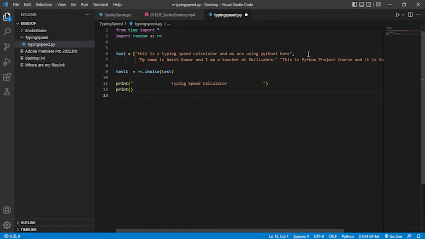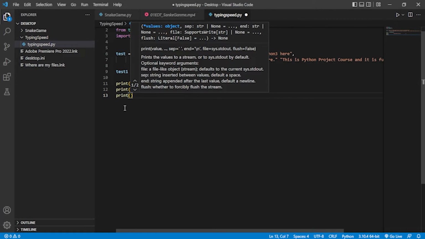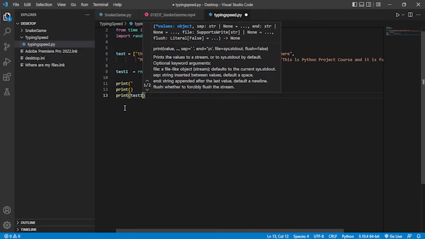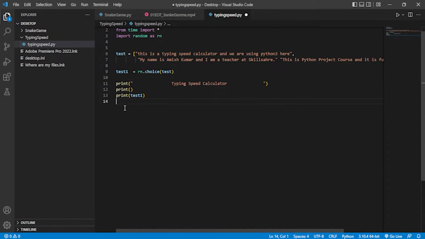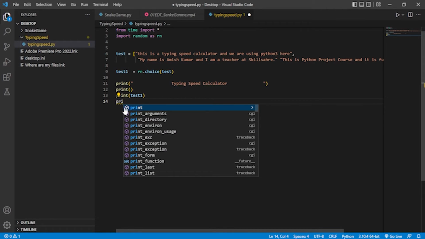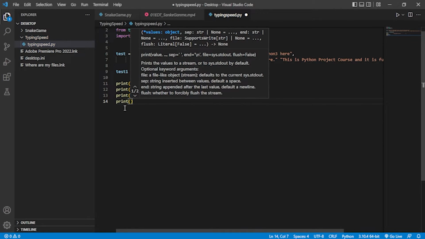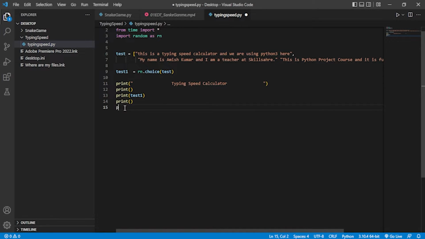And after that I'm going to give the paragraph to the user. So for that I will print test1, the random paragraph. And after that again I will print 2 blank lines. So 2 blank lines I have added, and after that we will take the input from the user.